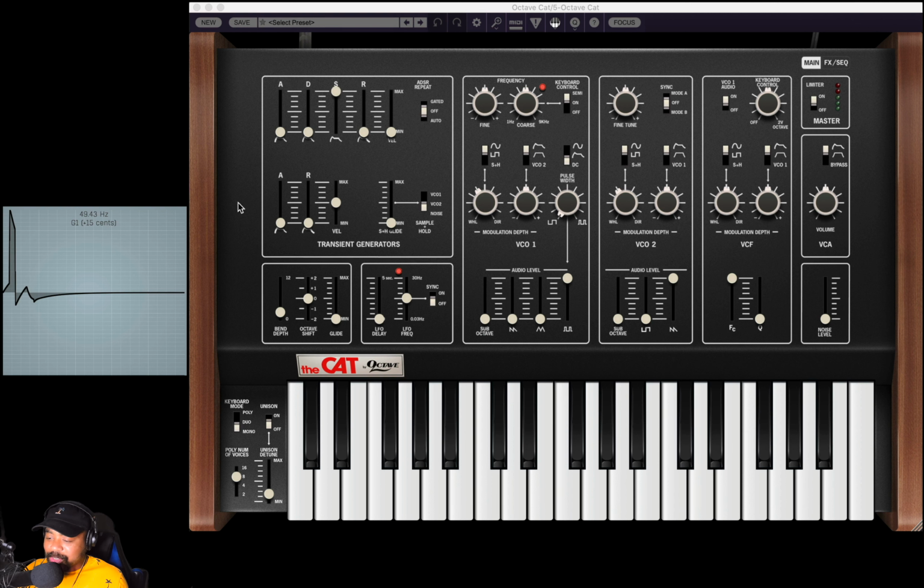We have our transient generators here, which are basically just two different types of envelopes. Right here, we have our bend depth, octave shift, and glide section. We have our LFO section here. Down here we have our voices, so you can go in and change the amount of voices. You can go into mono mode, duo mode, or poly mode, and then you can change into unison mode here and deal with the unison there.